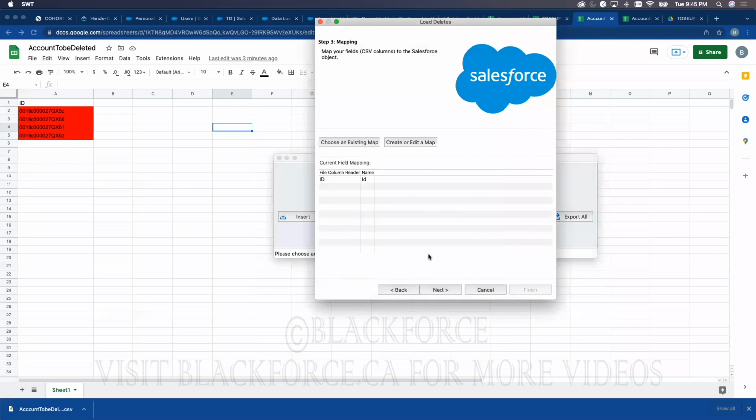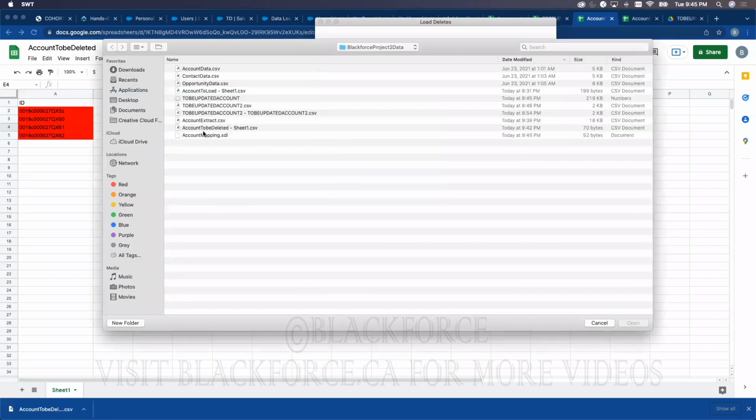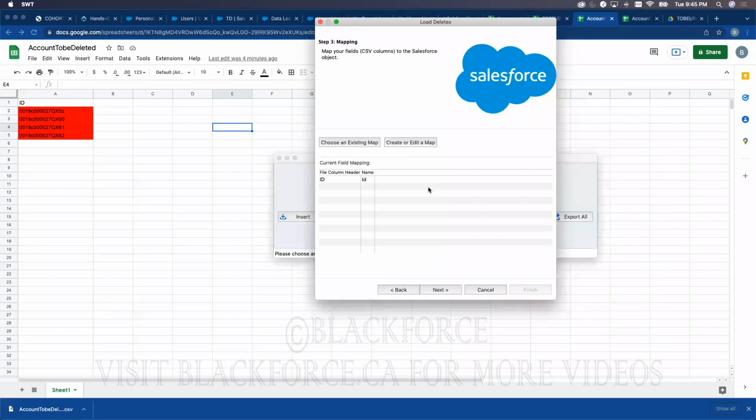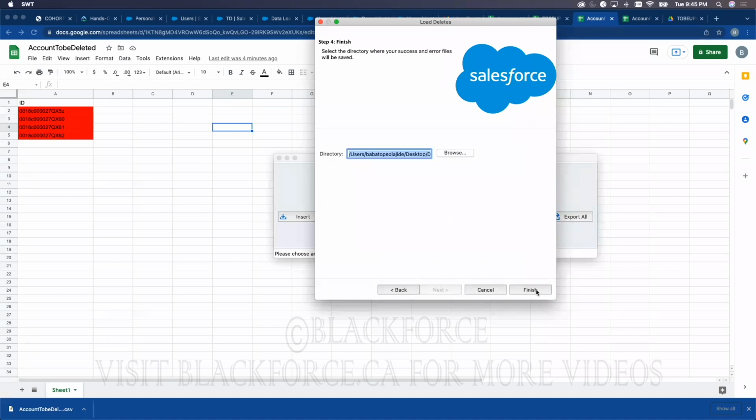I'll show you how to import it. You click on choose an existing map and you select that, okay? That's how you import an existing map. But before you can import, you need to have created it in the past, okay? So now we go to next and we click on finish.